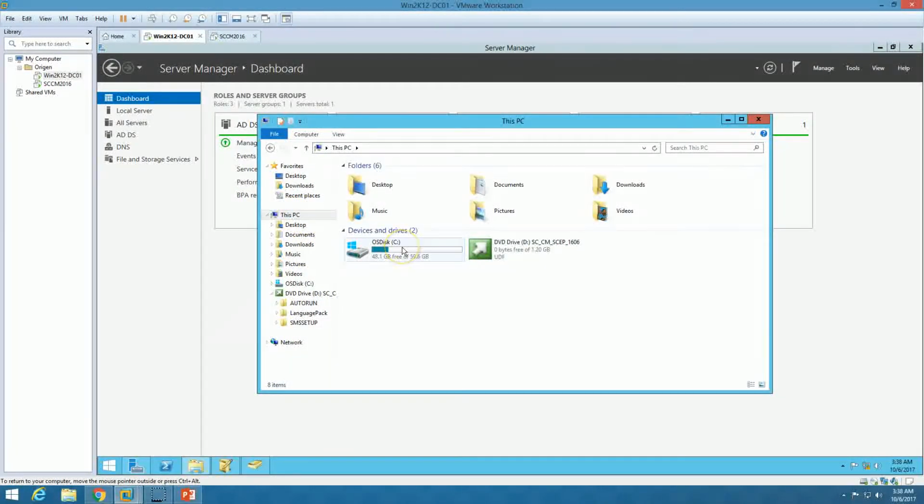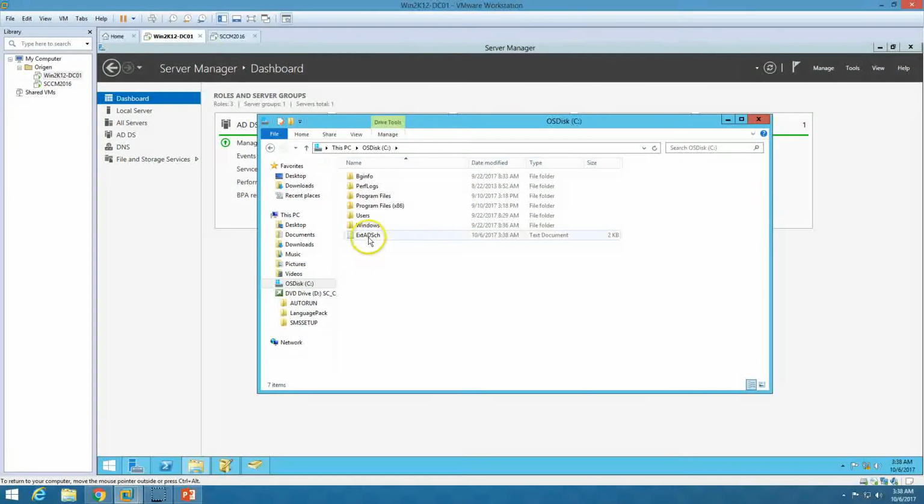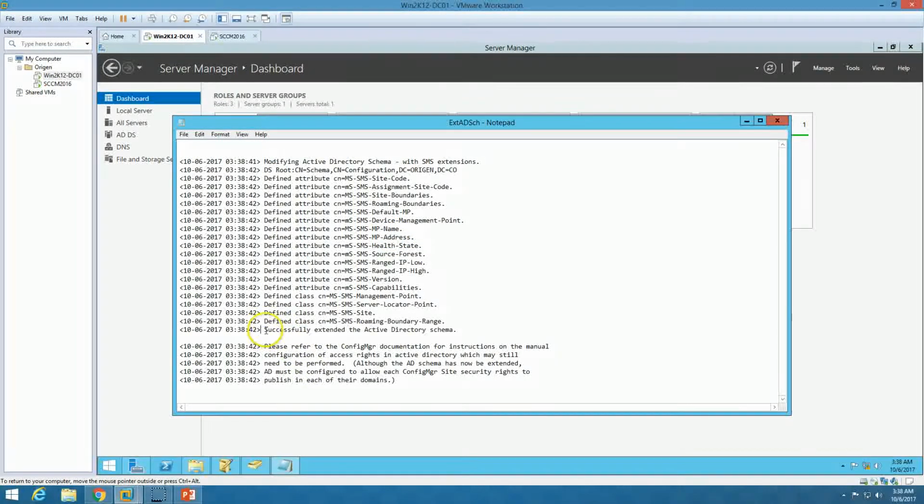Now if I go to the C drive, we have a text file here. If I open it, you can see it says the Active Directory schema was extended successfully. So we are done with this, and now we can go ahead and close this.